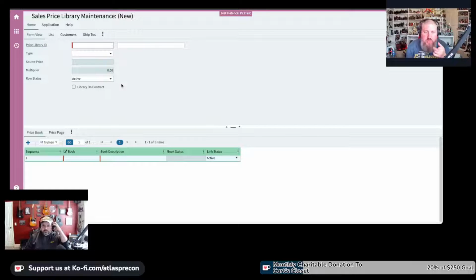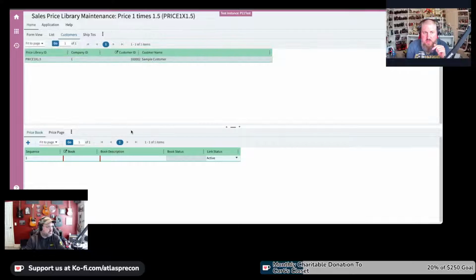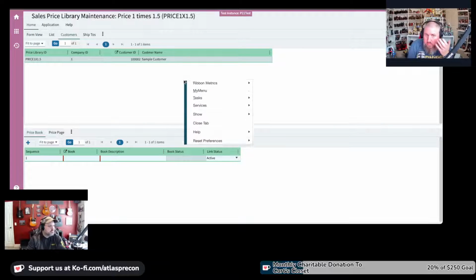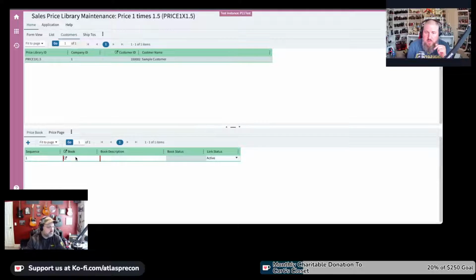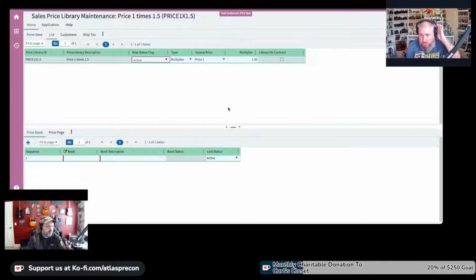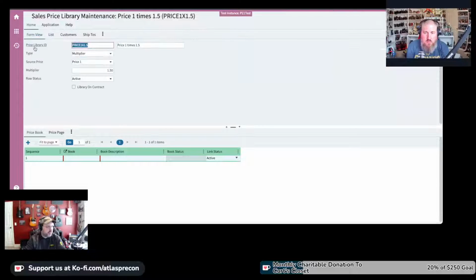Now, if you pull this back up, it will show you what customers this library is assigned to and what ship tos, if there were ship tos that it was assigned to. That's nice. So if you create a generic pricing library and you want to know which customers carry this, boom, here's your list. You know who you need to deal with. So that's its most basic form, and using the list view, you can get a list of your active libraries or of all your libraries, active or not. All right, so that's about as simple as that gets.